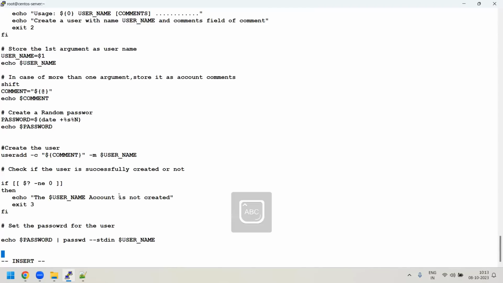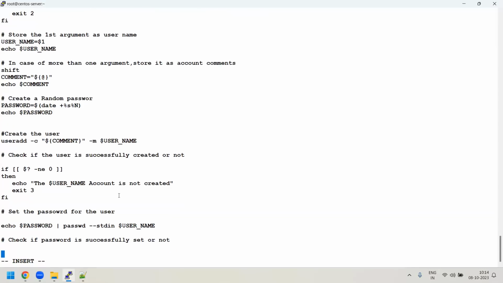So now here also you need to check, right, if the password is successfully set or not. How are you going to check whether it was successfully set or not? How do you do that? Because you will always use this, right?